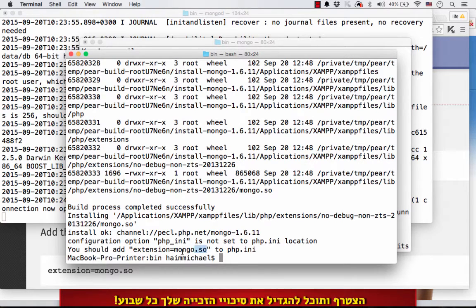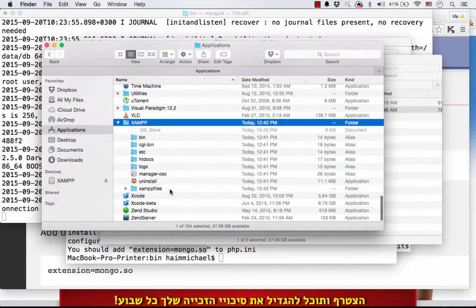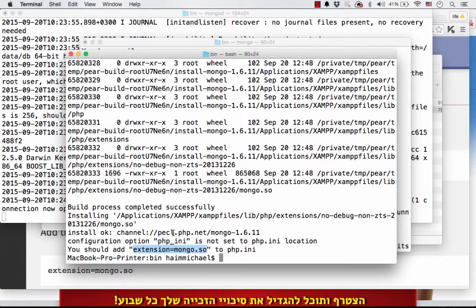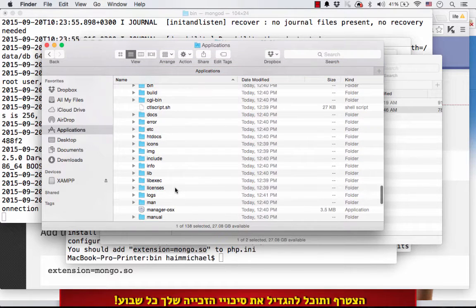and add this line. Now the file which is the extension is mongo.so, and as you can see over here, that file should be within the no debug, non-zts folder where all extensions are. It should be within the extensions folder within the PHP folder. So let's take a look. So that PHP folder within lib, within XAMPP files.